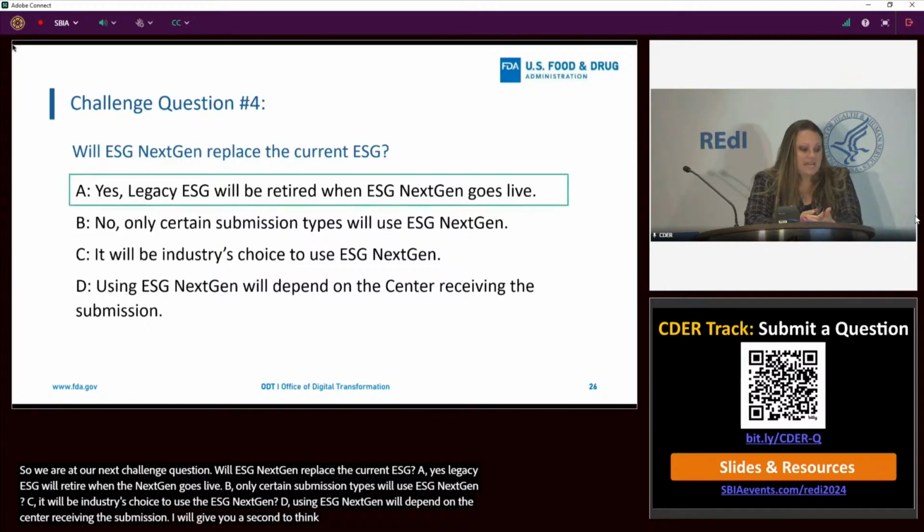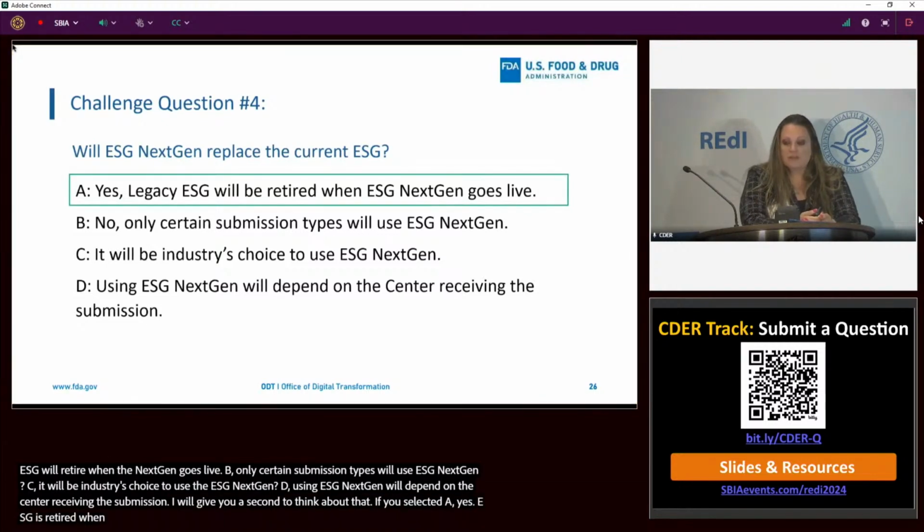If you selected A, yes, legacy ESG will be retired when ESG NextGen goes live, you're correct. We are going to be retiring legacy ESG, and everyone will be migrated to ESG NextGen all at once.